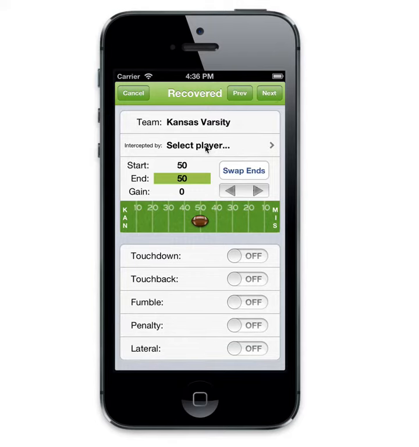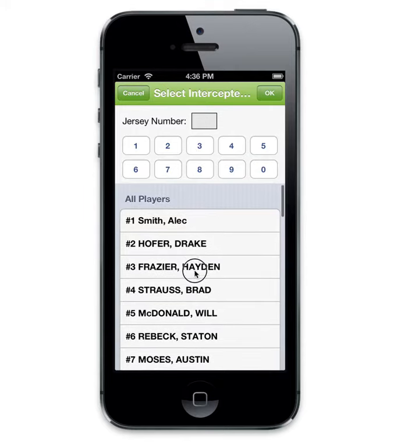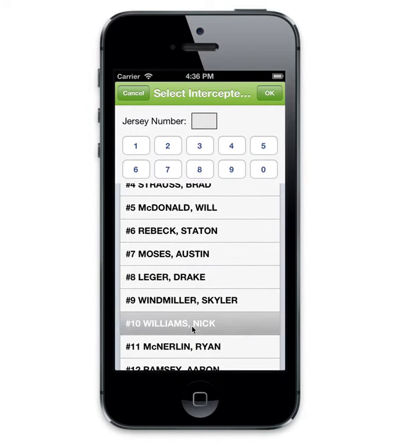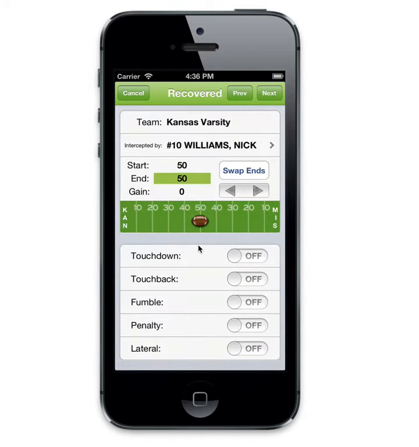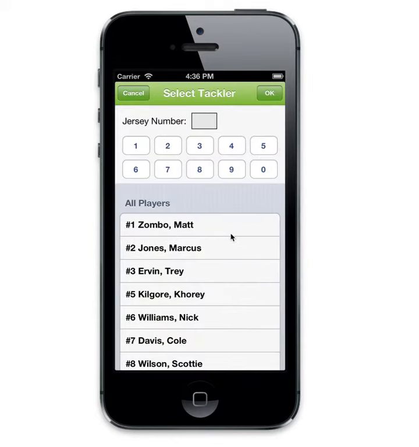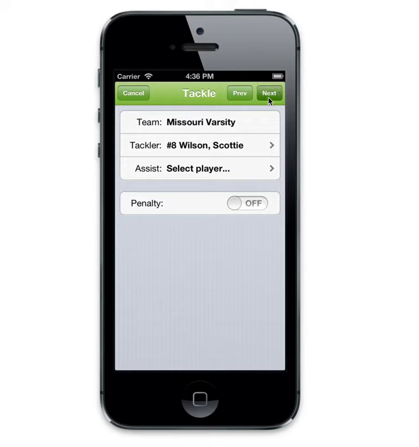and then select next. And now it is going to say recovered, which is going to be the interception. So it will say intercepted by, and it has my Kansas varsity team here. So I select who made the interception. And now that I've intercepted the ball at the 50-yard line, now I'm returning that. So I'm coming back the other way, and as you can see, the gain is positive there. But I want to make sure I have this end highlighted. And so I ran it back for 12 yards. I can move on. Now Missouri, the offensive team on that play, obviously made the tackle. And I will pick that and move on.